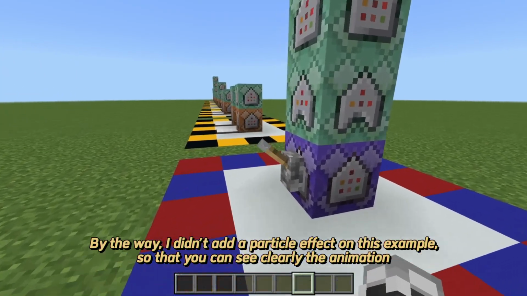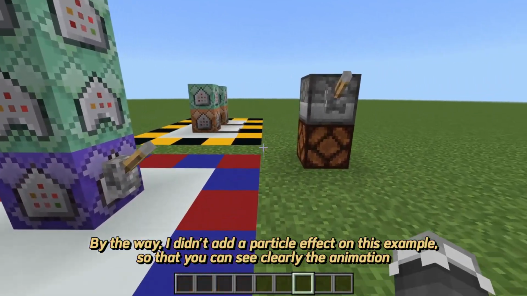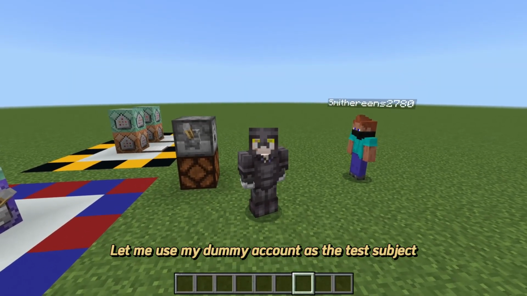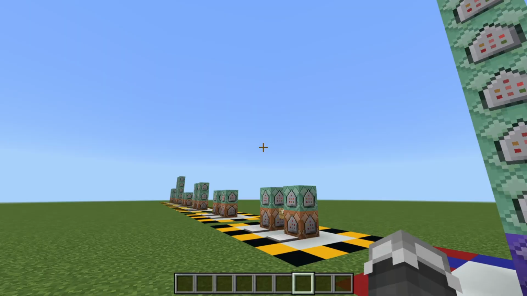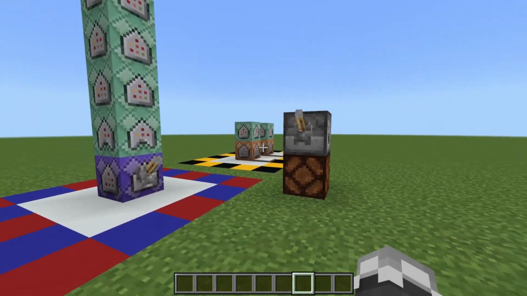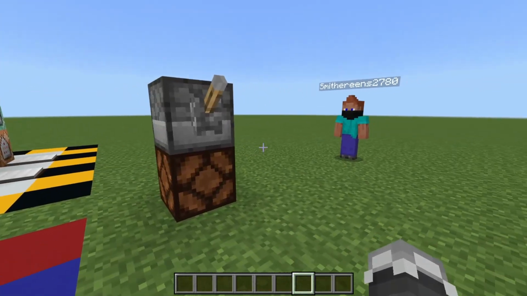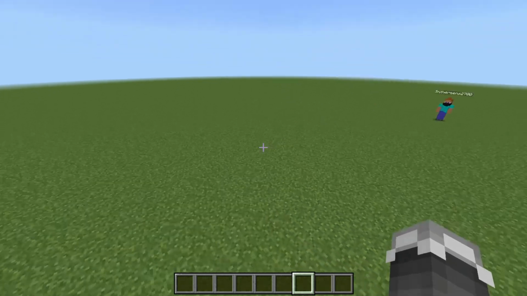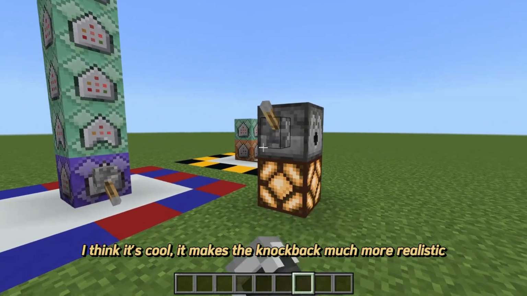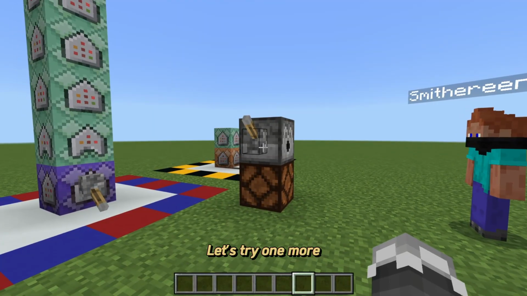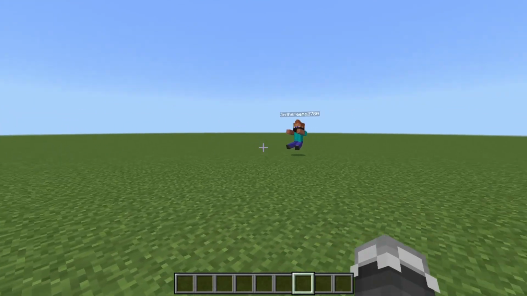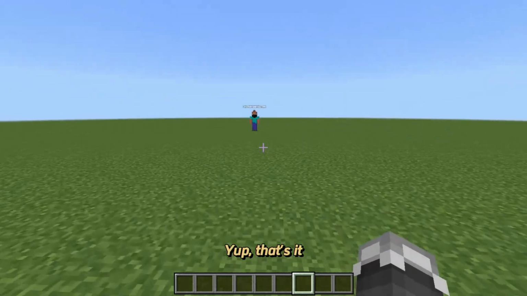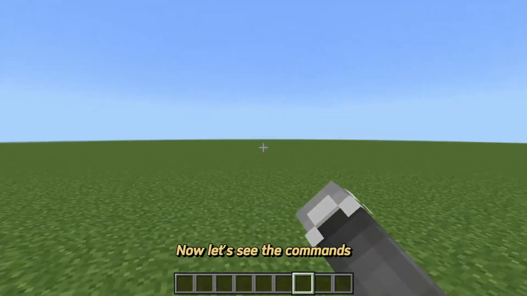By the way, I didn't add a particle effect on this example, so that you can see clearly the animation. Let me use my dummy account as the test subject. I think it's cool. It makes the knockback much more realistic. Let's try one more. Yep, that's it. Now let's see the commands.